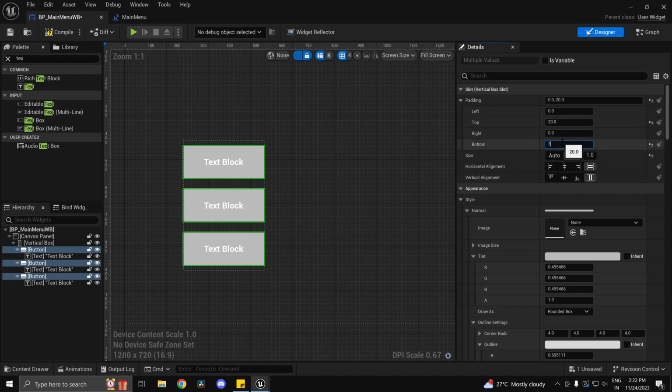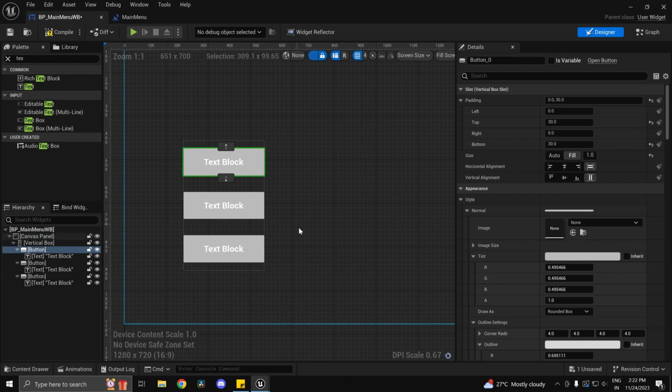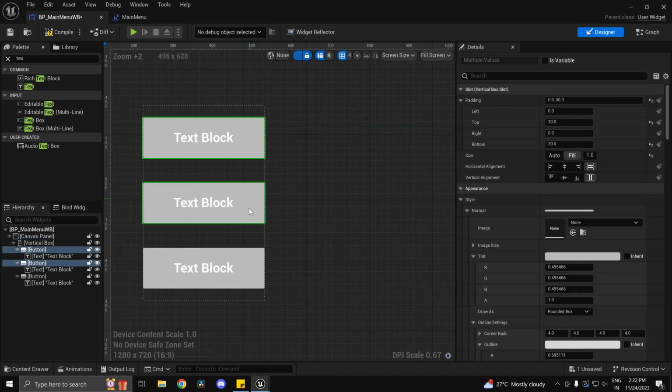I'll not be going too much into this. All right, so that seems fine. And just one more thing which I do want to brush upon is making these rounded edges, which is a good styling thing to have in your main menu.